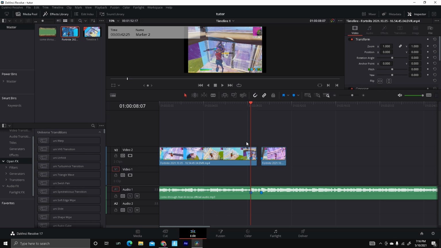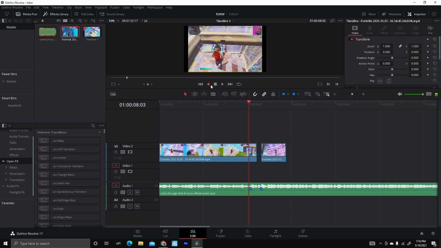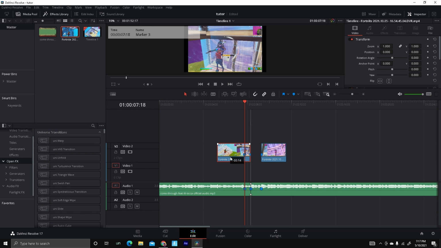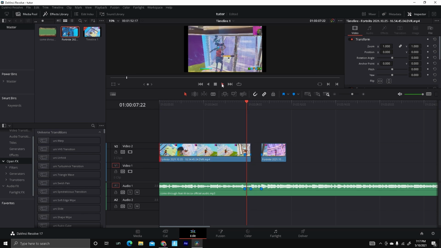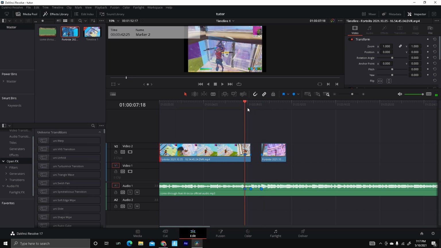So I'm gonna actually make it a little bit longer. I think about here is good. Line it up, just like this. Okay, it's like this. Okay, so cut the clip on the marker.